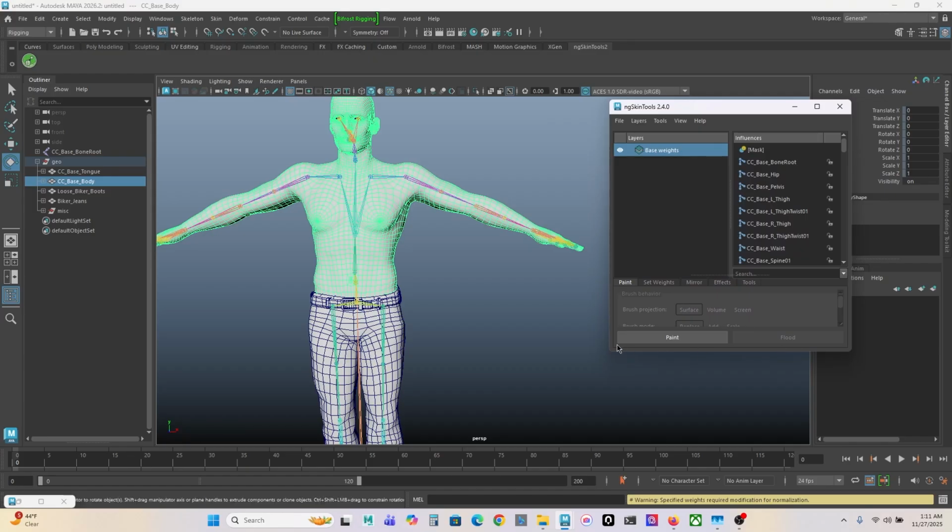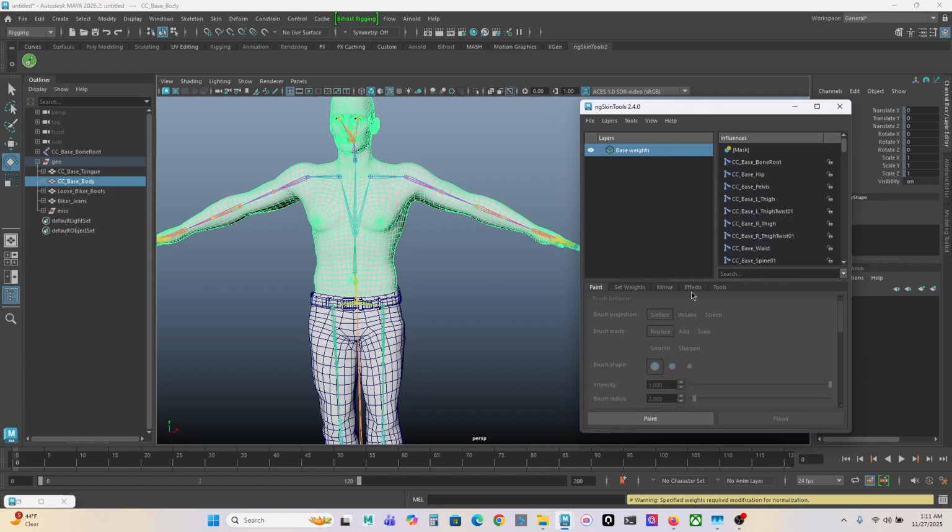And from here, we have a couple things that I want to set up. First off, I want to come to effects, and I want to turn on limit max influences per vertex. So this means right now that every vertex can have a weight to a joint, but there can only be 4. And this is great when you're trying to optimize games and that sort of stuff. You don't want vertices holding tons of weights. It gets a little heavier. So 4 is a good number.